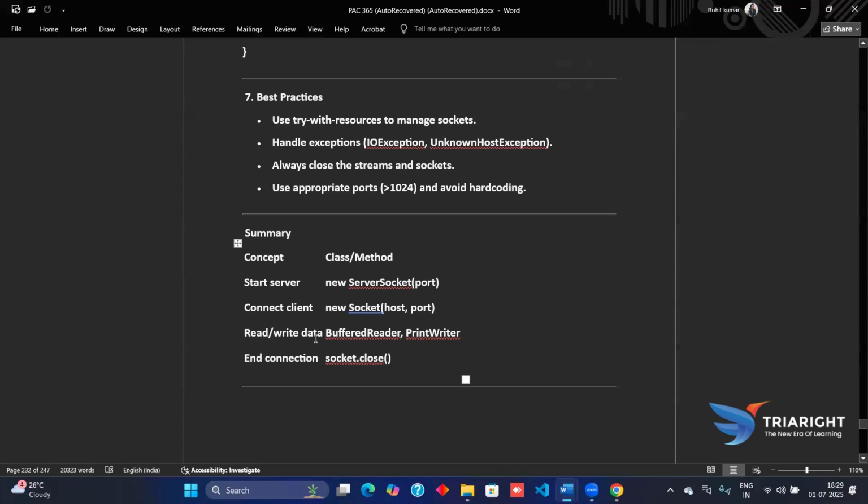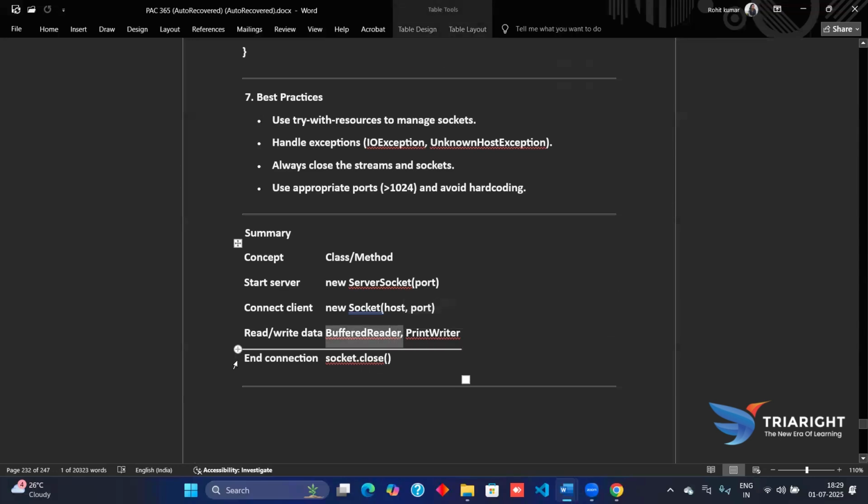Now coming to the read and write data concept, we have the BufferedReader and PrintWriter. These are the classes which we have seen there. And for connections, we have also seen socket.close.